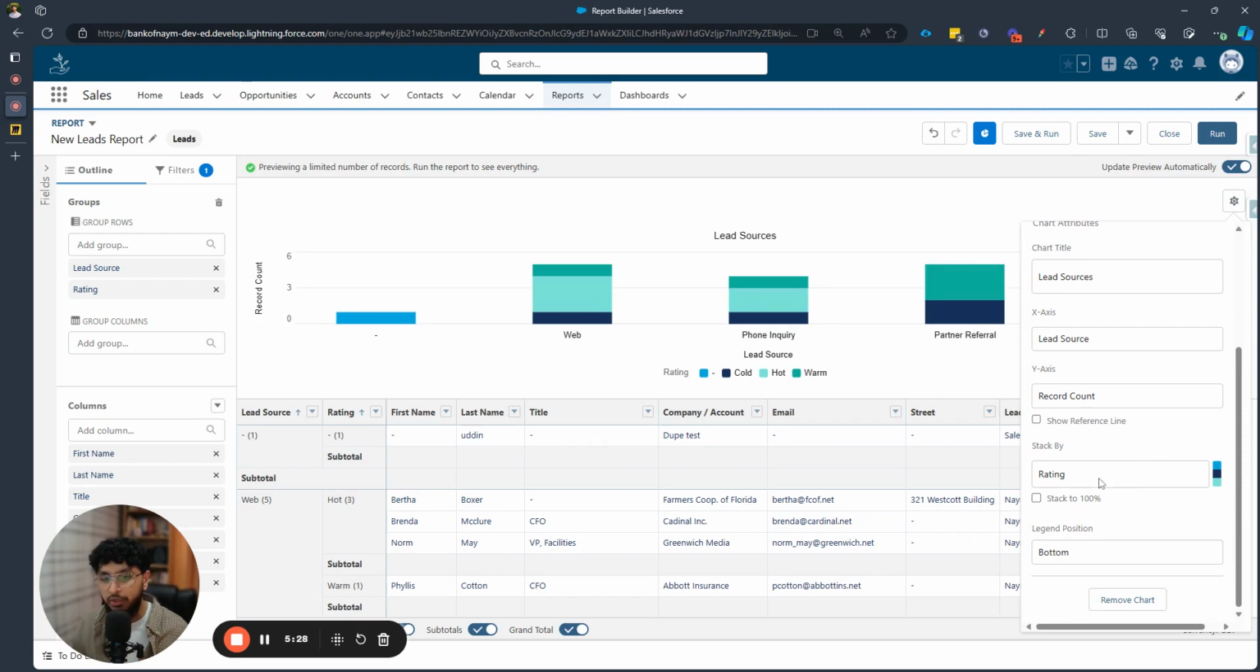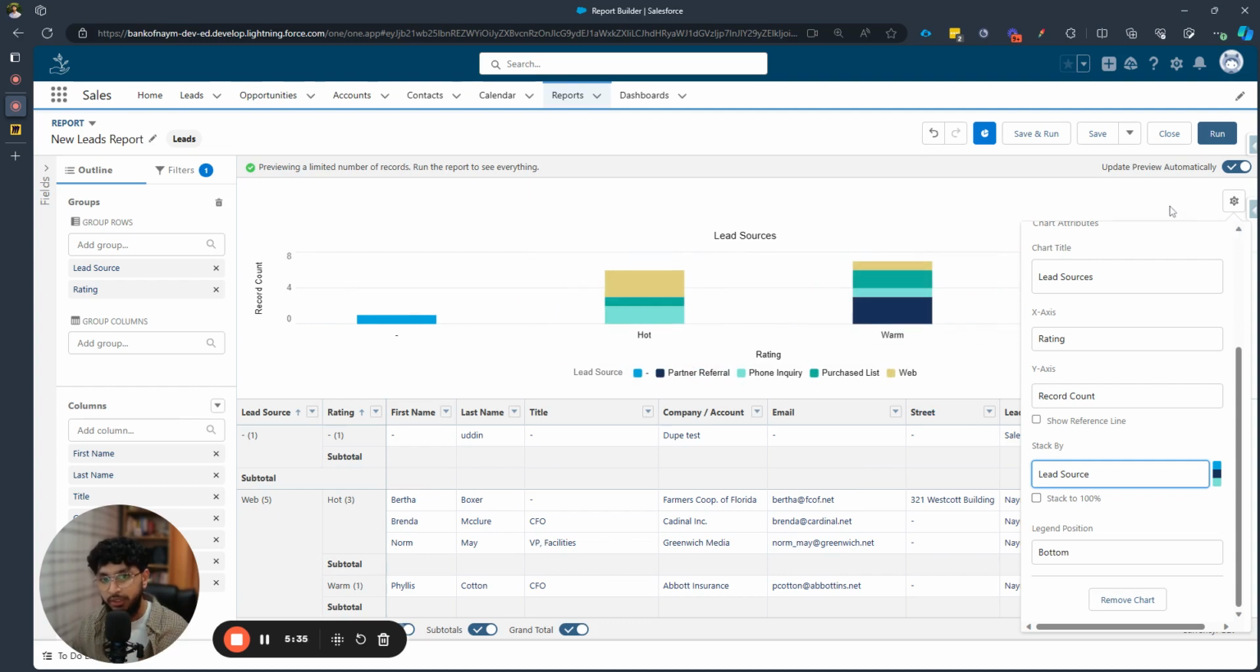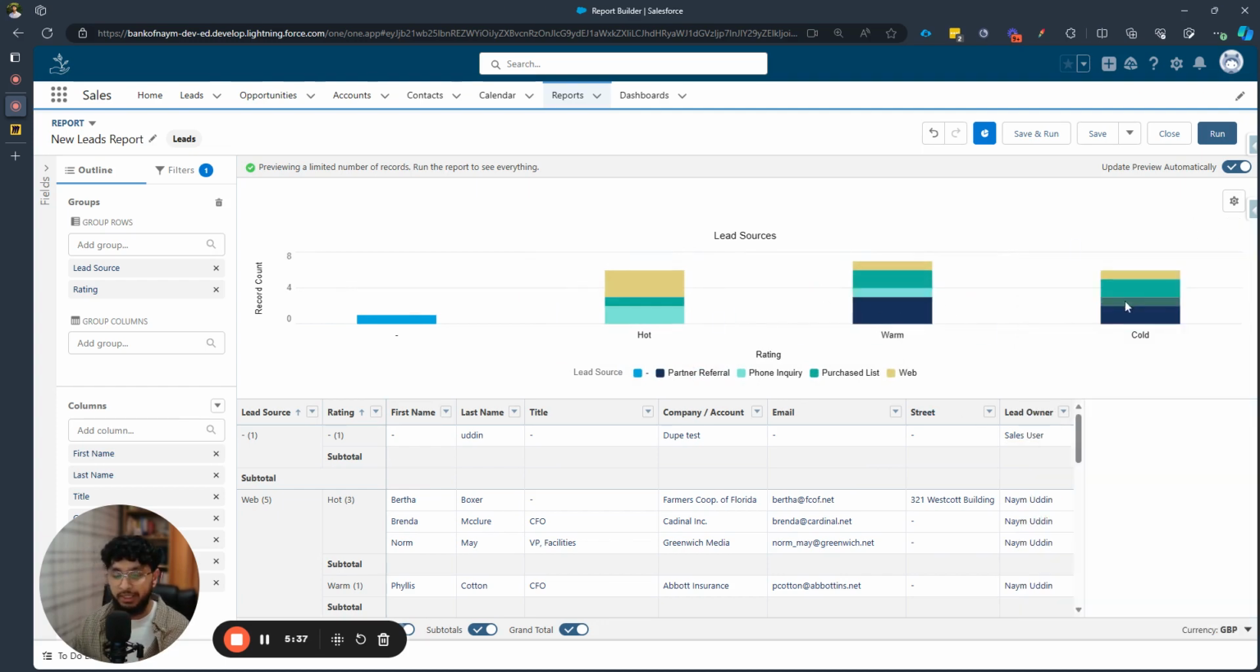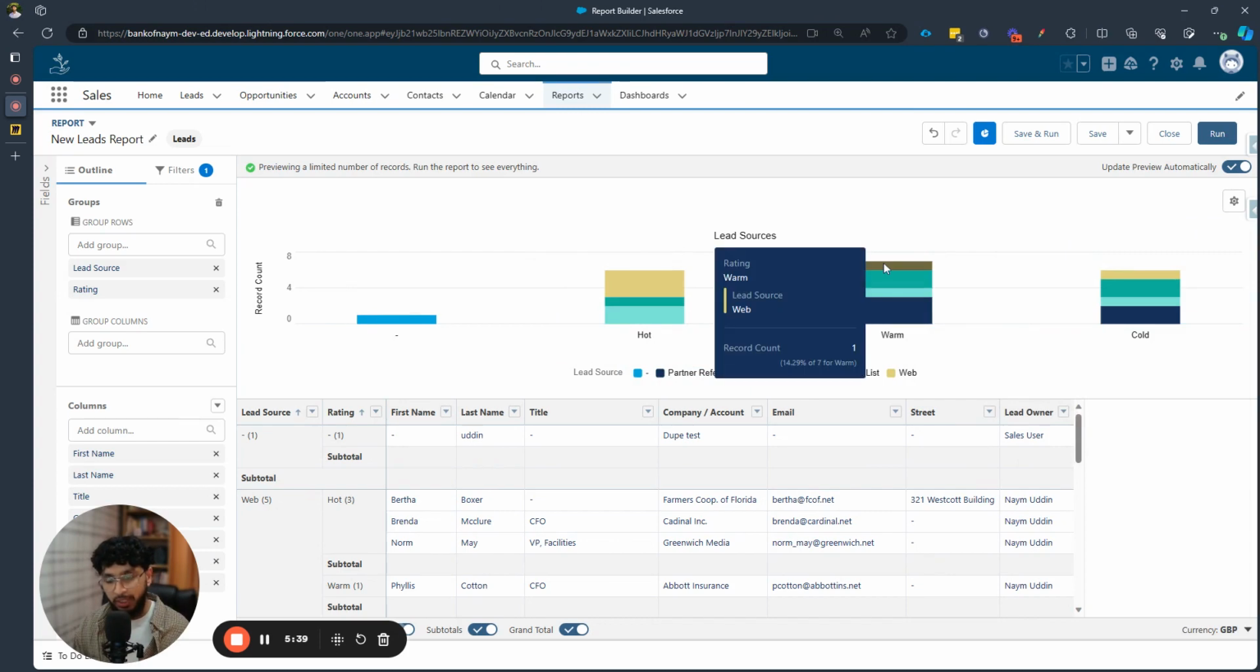And again, you can choose what to stack by. So if you wanted to do it the other way around, where you want to stack by the lead source, you can group into the different ratings that you have and then stack by the lead sources. And that works both ways.